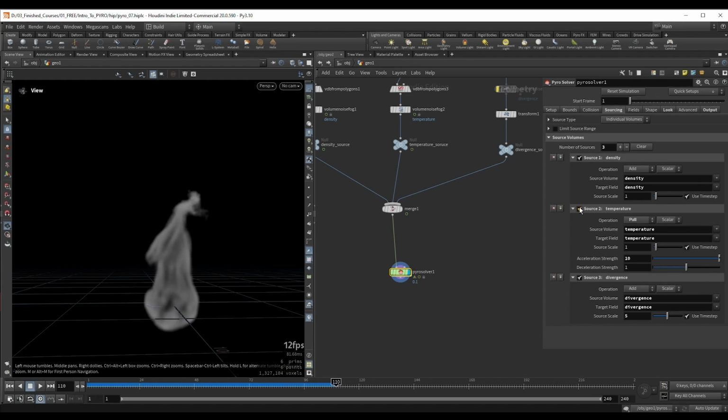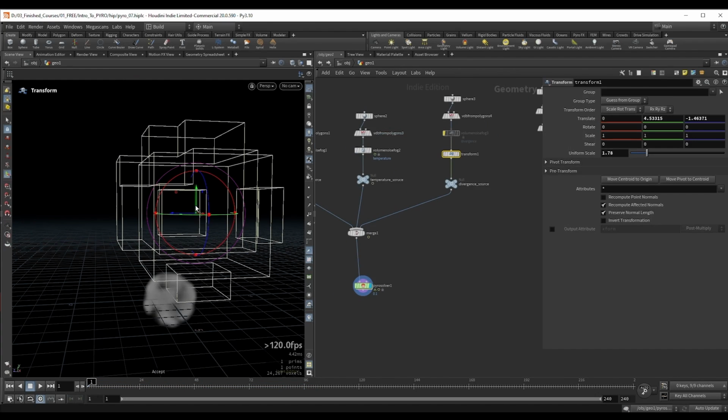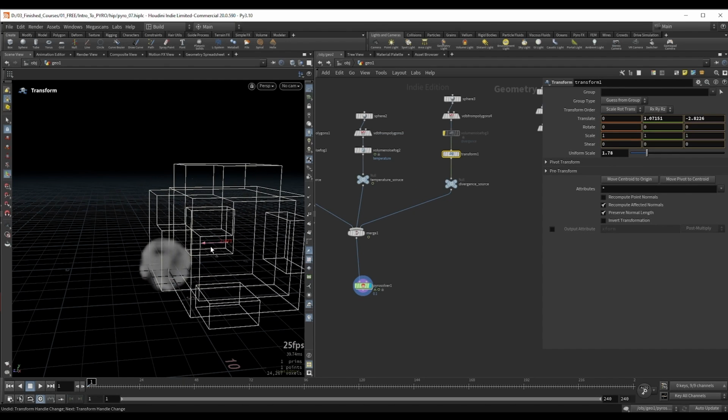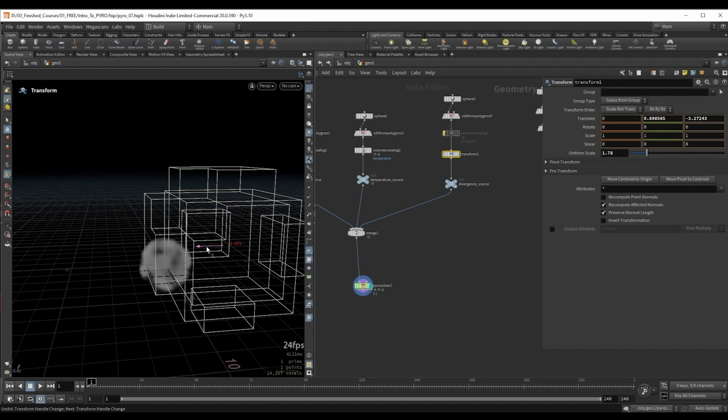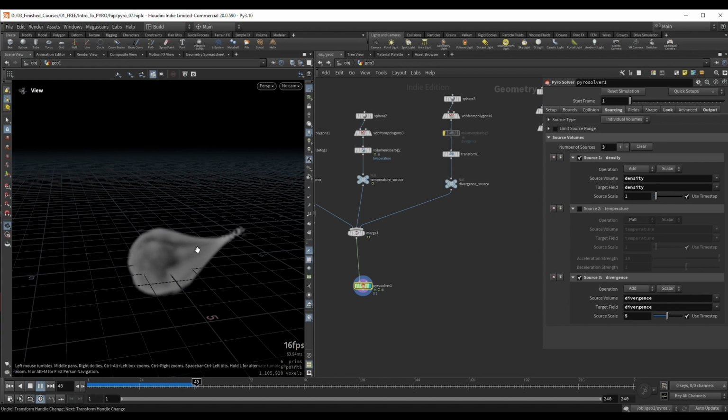In fact, if I remove the temperature and let's reset, let's go to our transform and press enter. I'll just move this over to the side. Let's just move this over completely to the side like so. And let's try if this works. And we can see that this works. Probably now the divergence values are too high. So let's maybe use a value of 2.